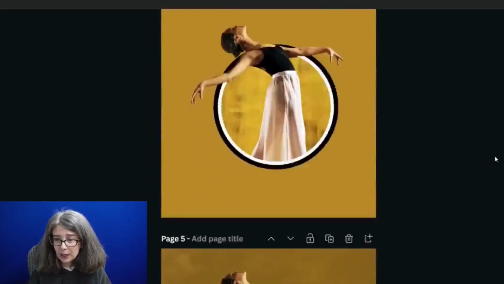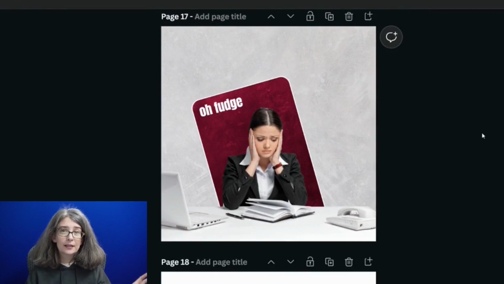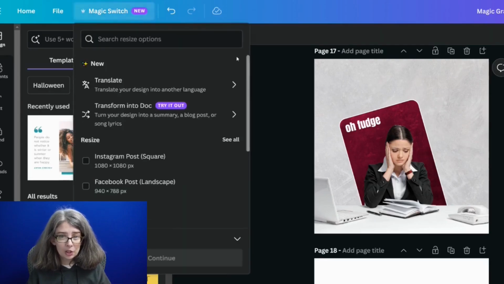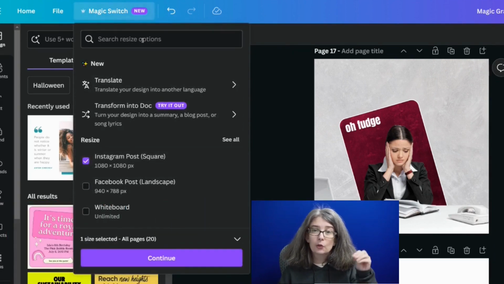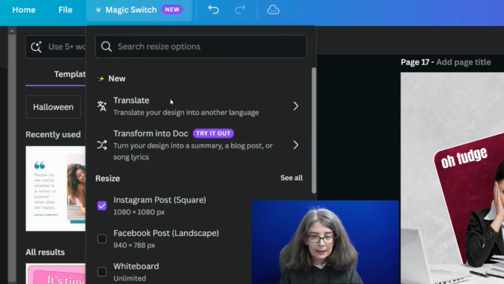I was just playing around with it and I made it in the Facebook size, but there's one of them that I need to resize so that it will fit a square post. So we're going to click Magic Switch. I've already got Instagram post right here, but you could type it in right at the top.